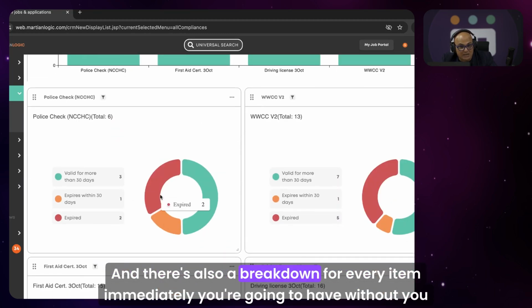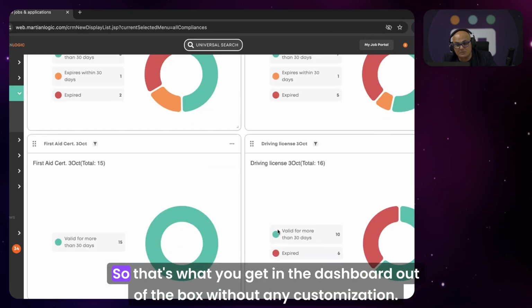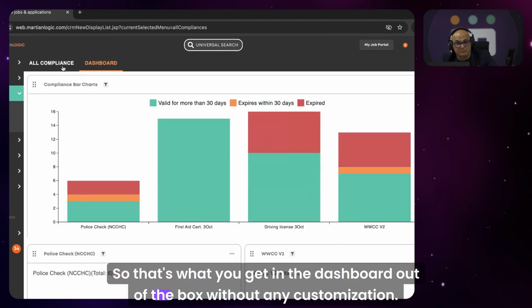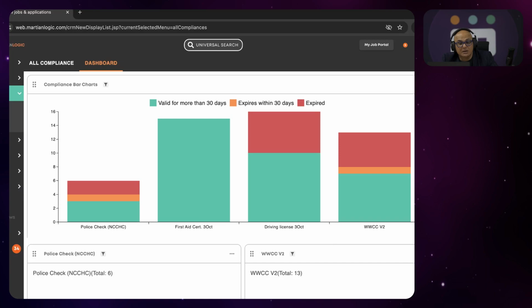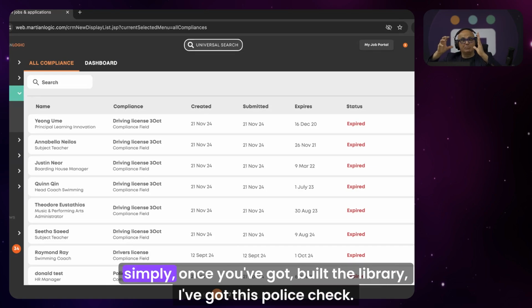And there's also a breakdown for every item immediately, without you having to move a finger. You've got this separate chart in here for that item showing you the full breakdown as well. So that's what you get in the dashboard out of the box without any customization. So we discussed now, during the onboarding journey or funnel, how it's simply once you've built the library.